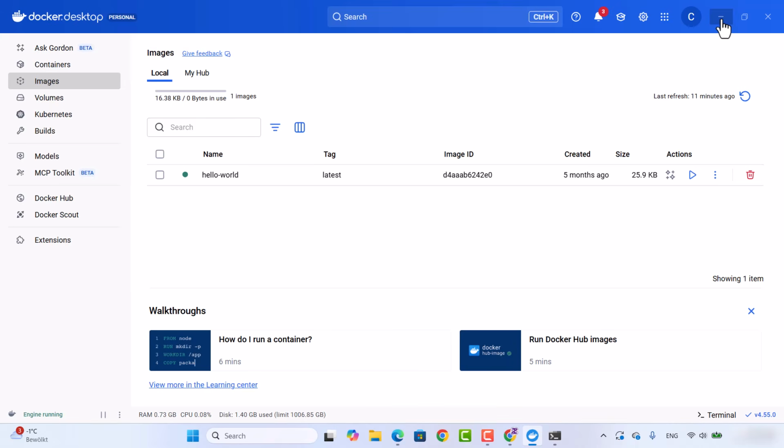So this is how you can install and set up Docker on your Windows operating system.